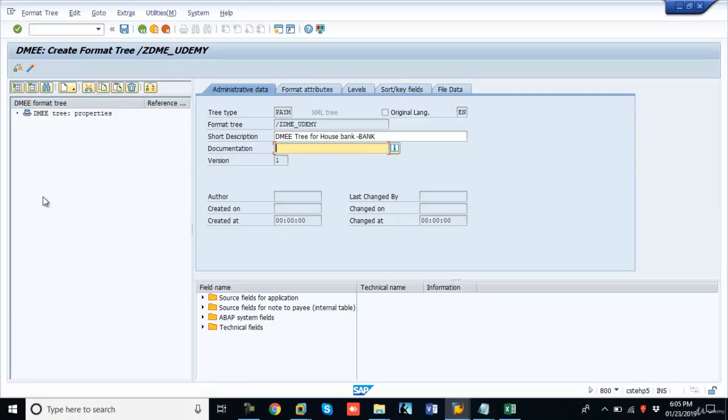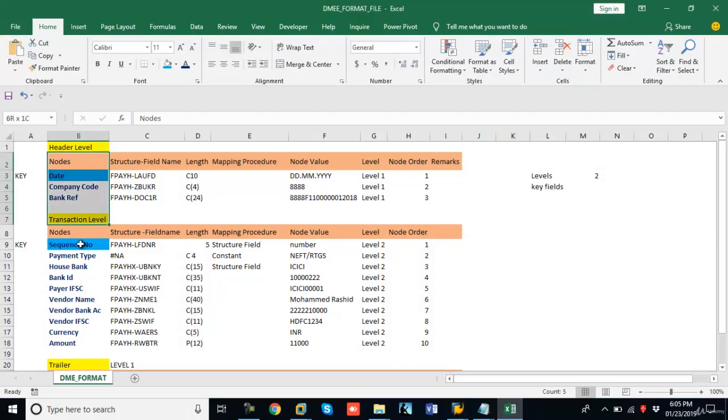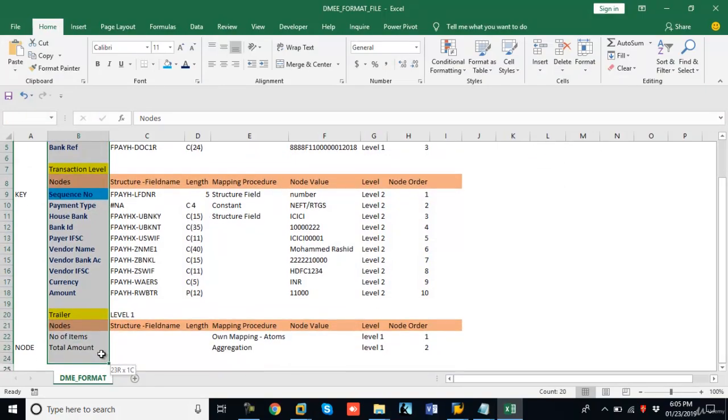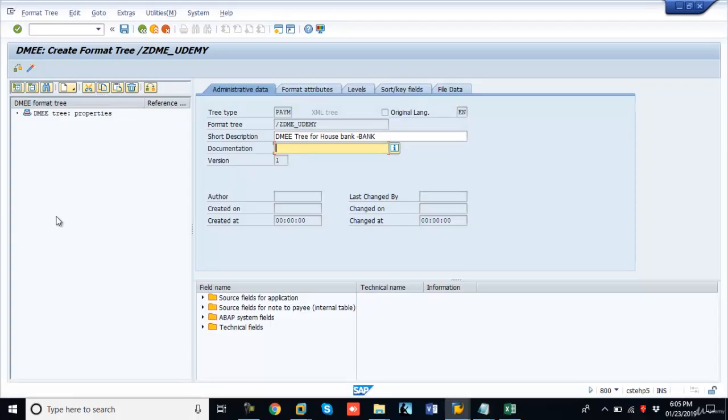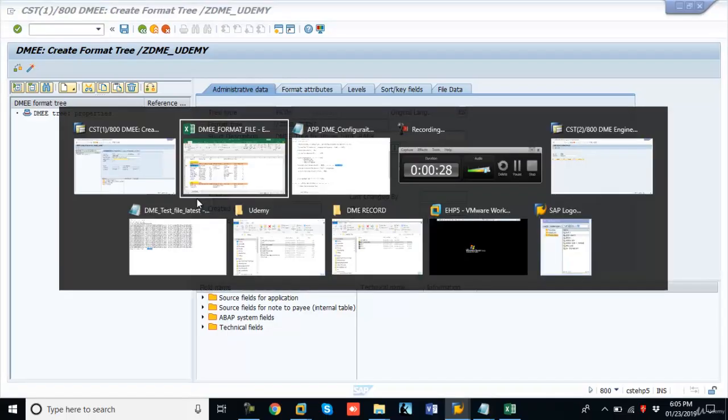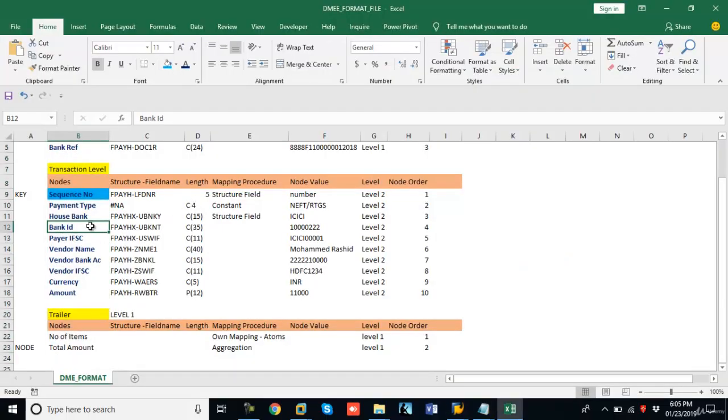On the left side, here we will give the DME tree. Whatever the tree mentioned here, this is called a DME tree, and it is going to come on the left side. So this is called a detailed level. On the third part, source information: whatever the nodes we are adding here, like house bank or bank ID and payer IFSC, we should inform the system to take this information from this structure and this field. Else if you don't give any instruction to the system, how will the system understand from where it should pick?